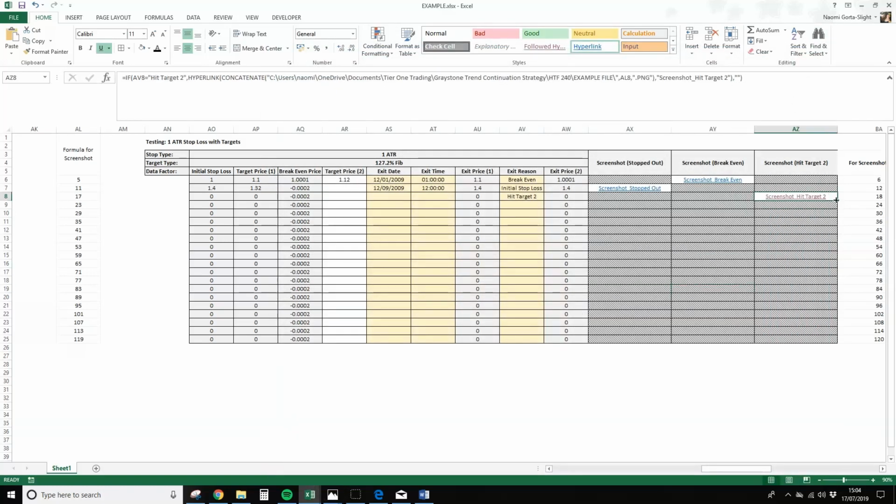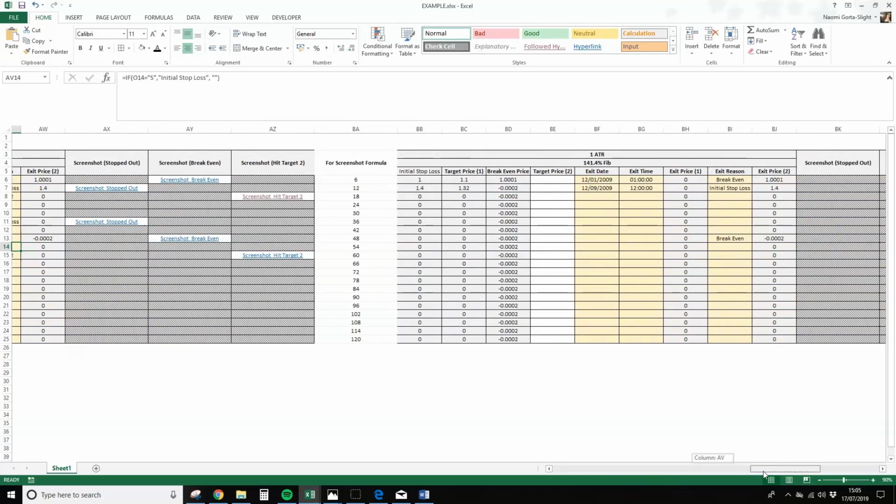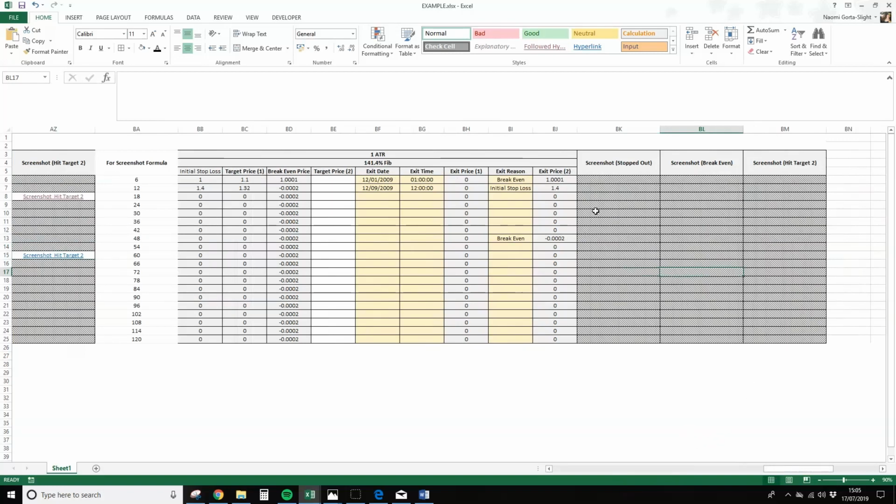And then obviously drag this up. And drag it down. So then here, for example, initial stop loss, break even, hit target 2. Yeah, it all fills out. And you would basically just do the same for here. There's no difference. You just need to go over, put in the formula.